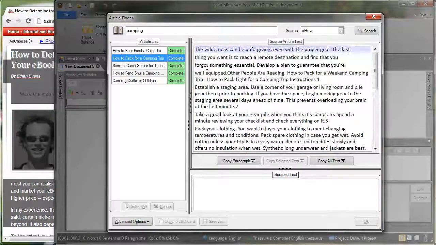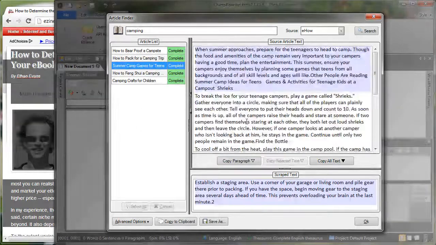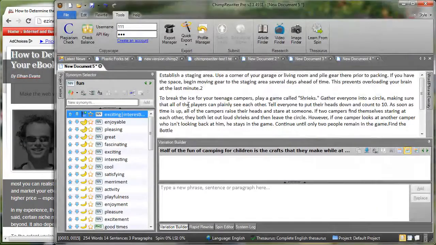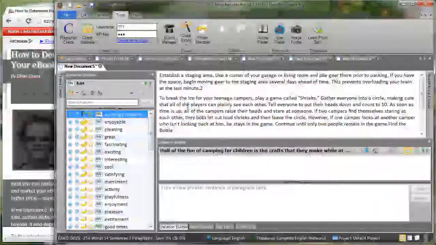If we like that article or even a paragraph in that article, so we might grab that paragraph, and that paragraph. So that becomes our source article. Press OK, and that article is then inserted directly into our document.